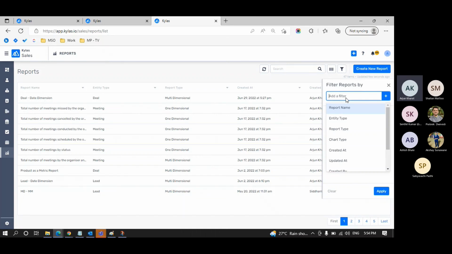Under the filter, we have report name and entity type, so I can quickly filter the reports and only see those related to deal, lead, task, company, or meeting. Also, we have multiple parameters in the filter, which are equals, not equal, in, not in, which vary based on the filter field that we select over here. Also, we have the chart type, and created by, plus a bifurcation of system default reports and custom reports.